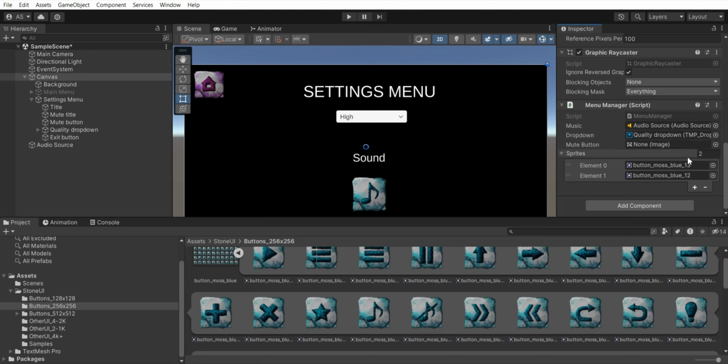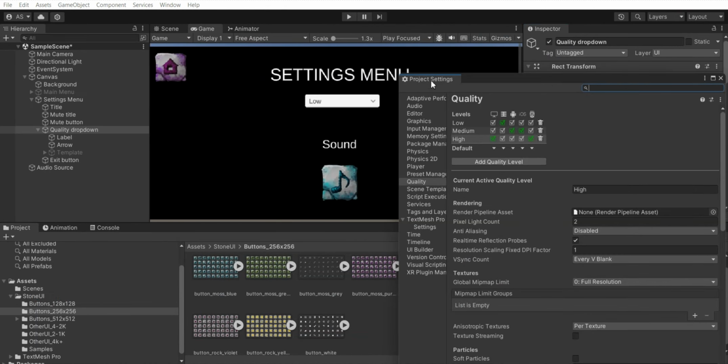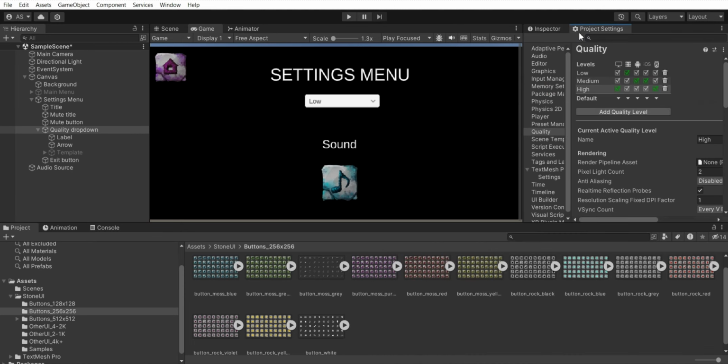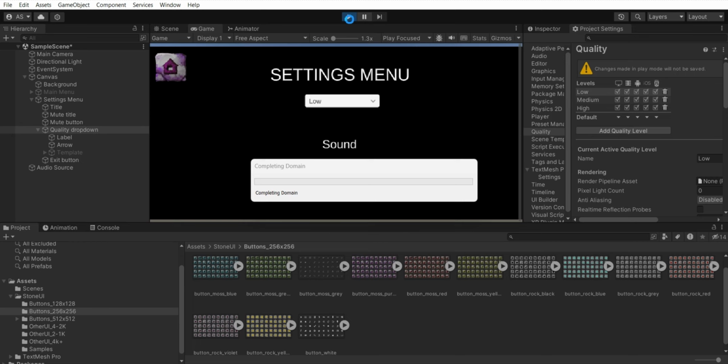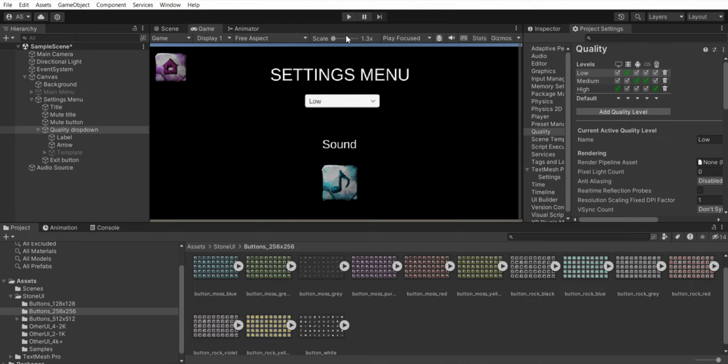Now let's test our main menu. Last time, I'm just opening my project settings and dragging this near the inspector to see whether my changes are working or not. So let's play this game. The start button works, that's perfect. So when I click on the menu, as you can see, it also changes in the project settings. When I change to high, it also changes. That's perfect. That's the end of our video, guys.